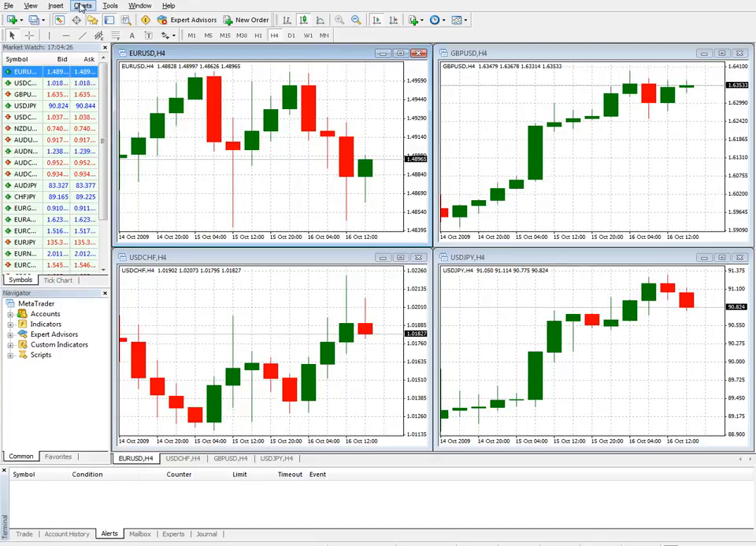And that concludes our charts menu module. Thank you very much. Next we'll be covering the tools menu.